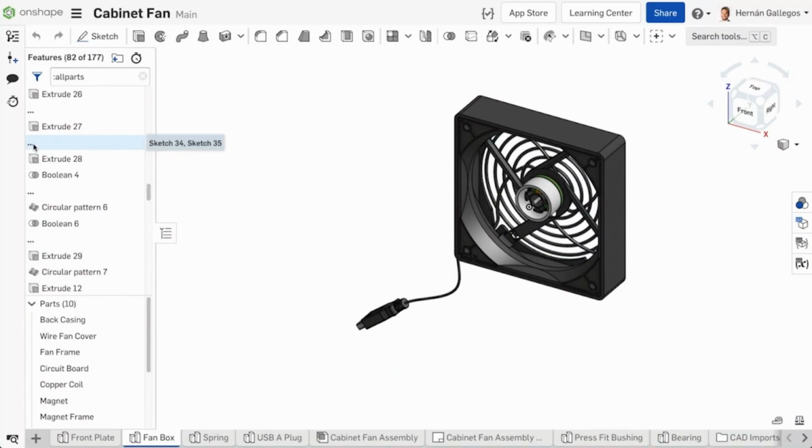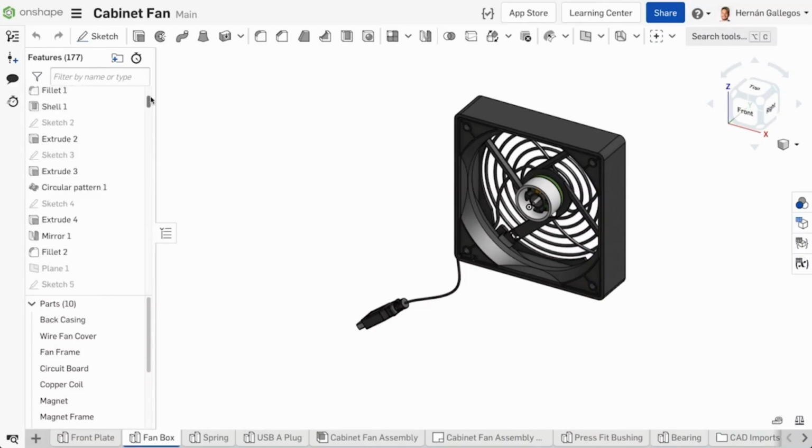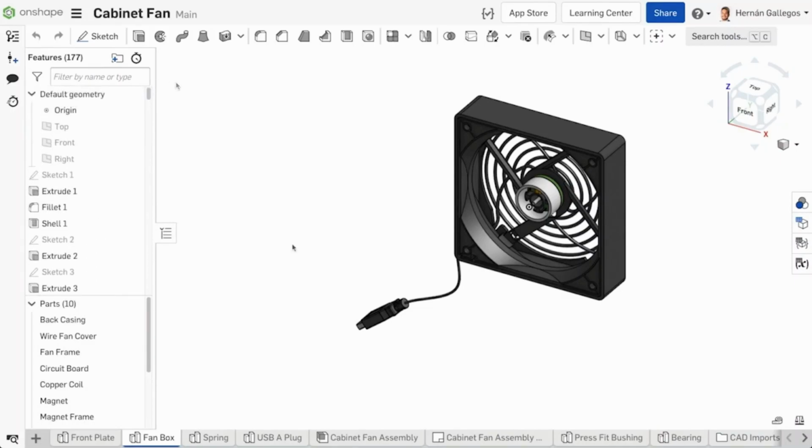Filtering through features is helpful when you want to find a particular feature, but you can also organize features with feature folders. Folders can be used to group features together for certain parts, to group common features across multiple parts, or to simply organize the feature list. Let's go into how to use feature folders in a Part Studio.